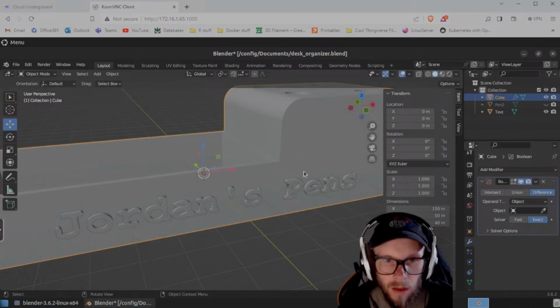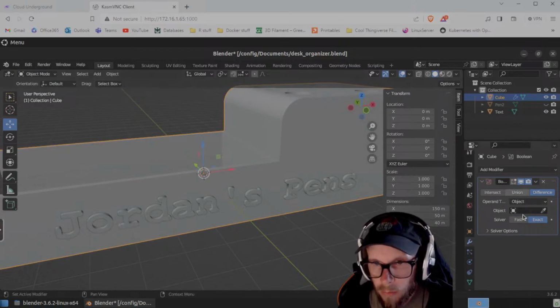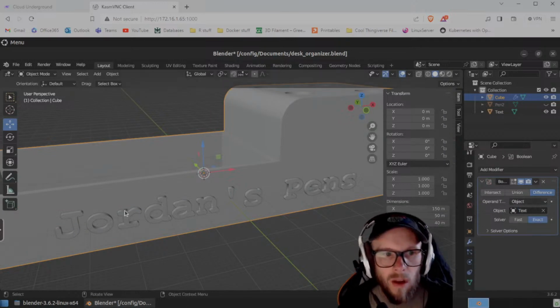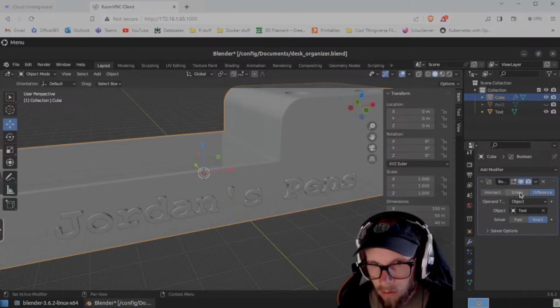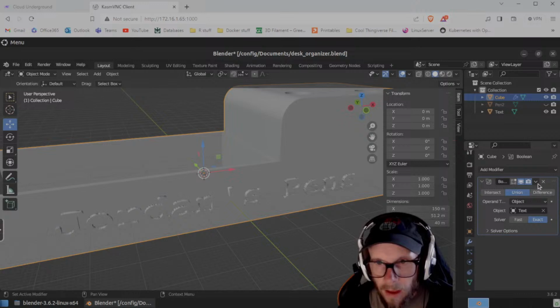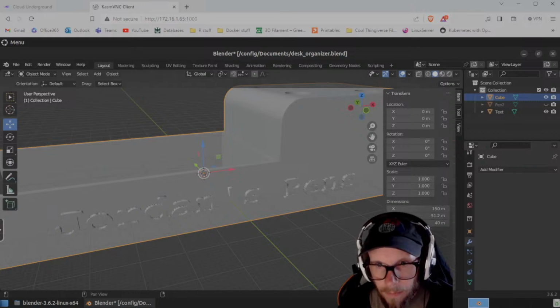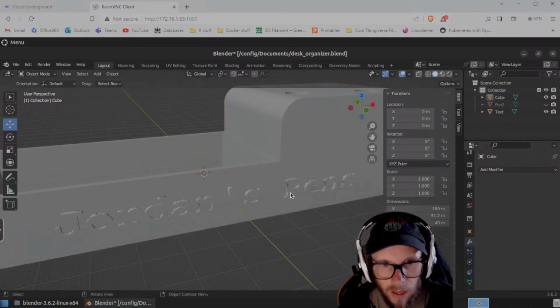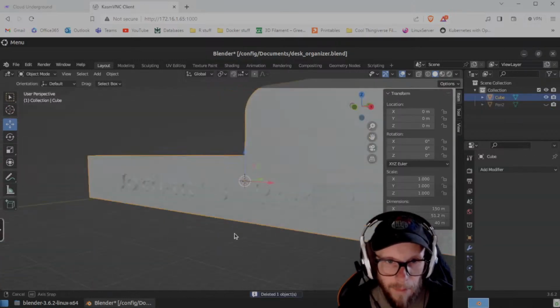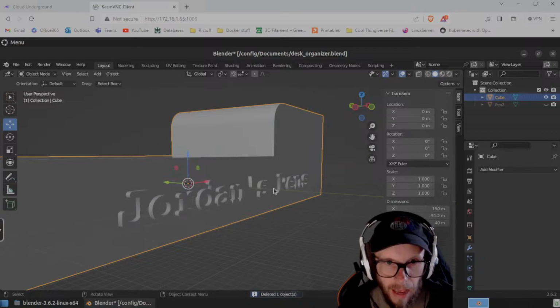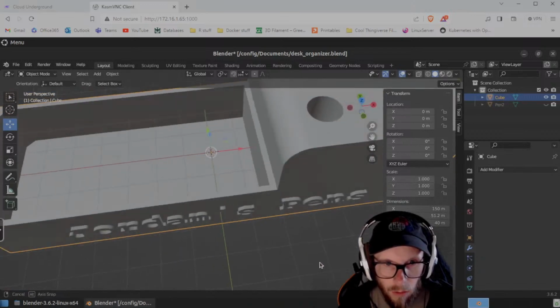So now we can click on our pen holder, go back to our Boolean here, and now we have the option to use the text for our Boolean. And let's say we want to emboss this on the side. Rather than difference, we'll do a union, and then we'll apply that. And then we can select our font and just delete it, because that mesh has now been added to our object.